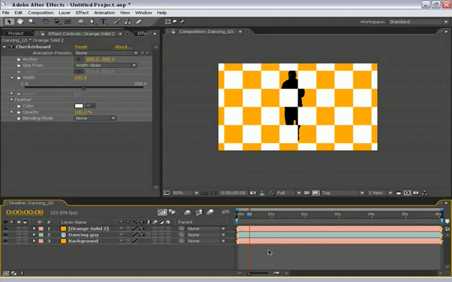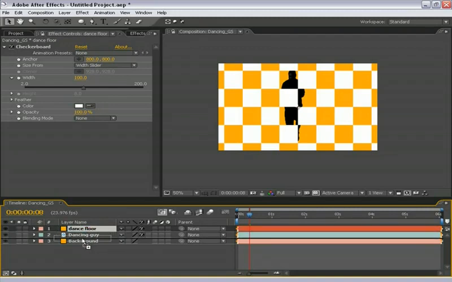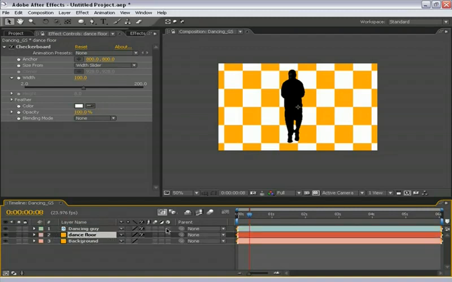To do that, I'm going to hit F4 to bring up the 3D parameter switch if it's not already up. And for this layer, first I'm going to select return, call it dance floor. Before I go on, I'm going to put the dance floor below the dancing guy and turn on the 3D switch for both of these layers. And as you can see, this little gizmo pops up for the 3D layers. Now you're saying, okay, this still doesn't look like a dance floor. What are you going to do?